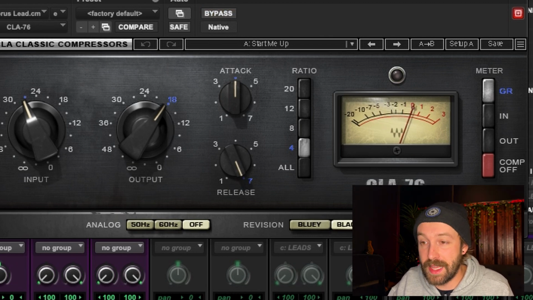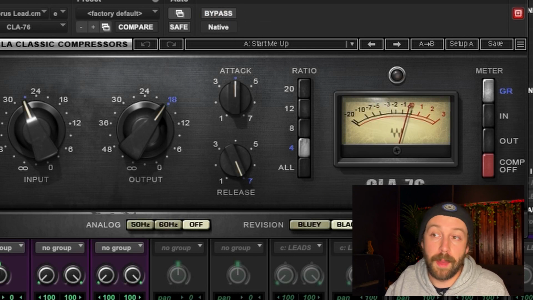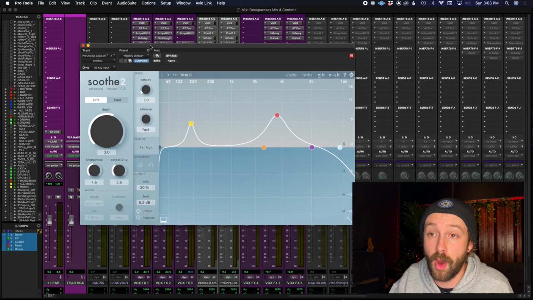Let's listen to that again in solo. I mean, obviously the vocal is a little bit louder because of how much I'm compressing it, but what it's doing is bringing that vocal really up front, and it allows it to really sit on top of the mix better. Next plugin I have in the chain is the Soothe 2 plugin by Oeksound.